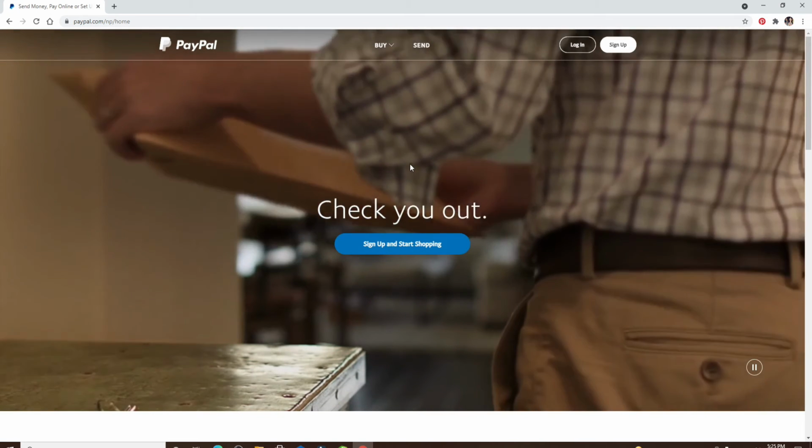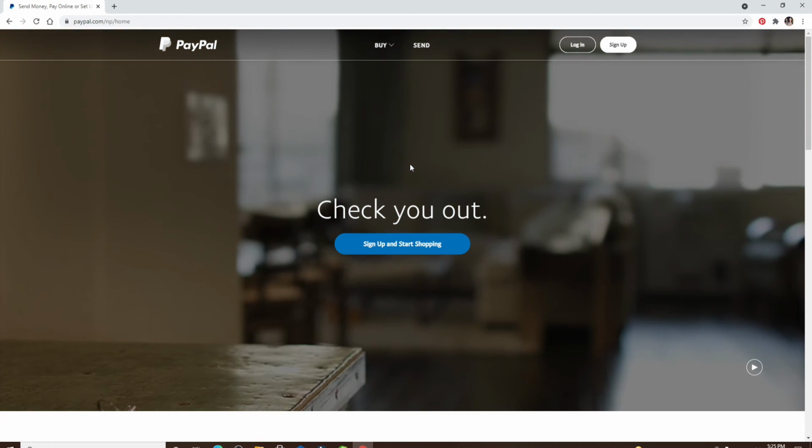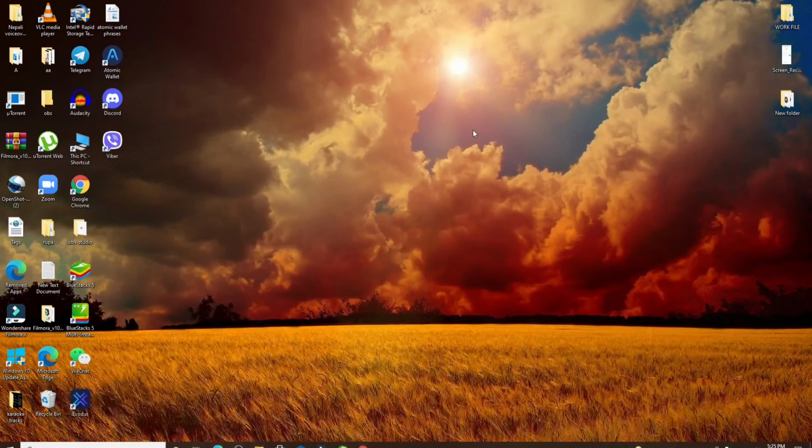If you'd like to use PayPal again in the future, you'll need to go ahead and sign up for a new account. That is how you can easily delete your PayPal account in just a minute.